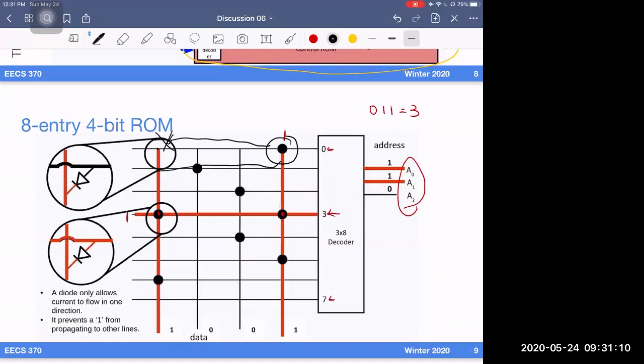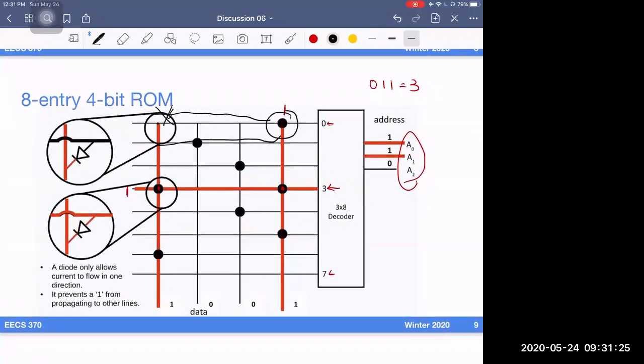So if there's no black dot at this point, there's no diode, and they are not connected together. Only here do we have a diode, and only the vertical line is high. So the vertical line will give us the output, and the output is 1001, the 4-bit output.